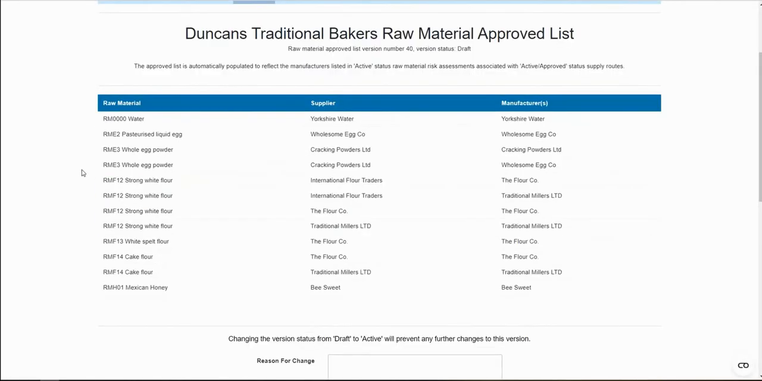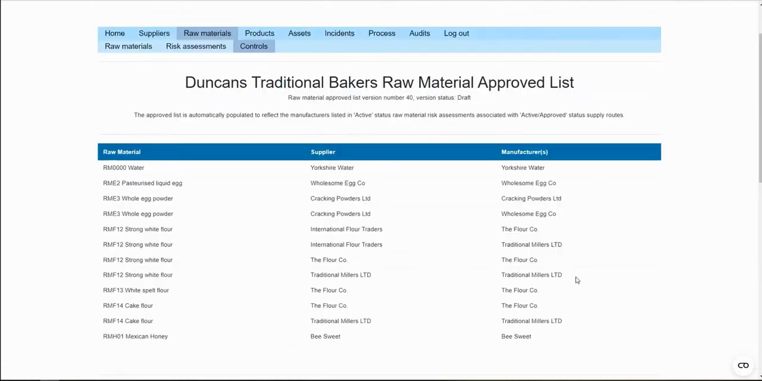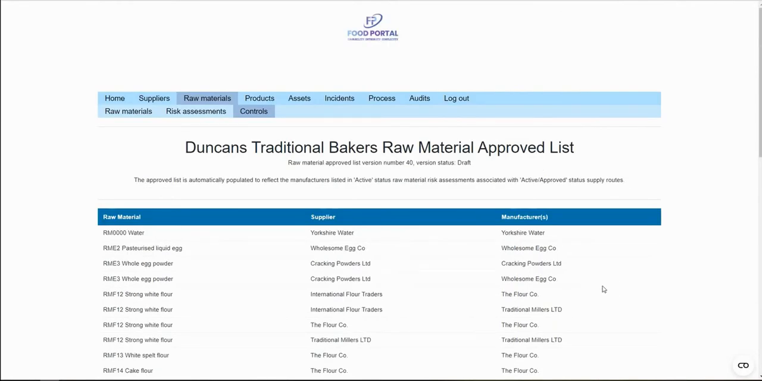So for your approved list for purchasing, you can see that where you have multiple supply routes for the same raw material, each supply route is detailed along with the manufacturer sites associated with that supply route, and the controlled document is itself version controlled, so the draft copy of the approved list will always reflect the active copies of the risk assessments.